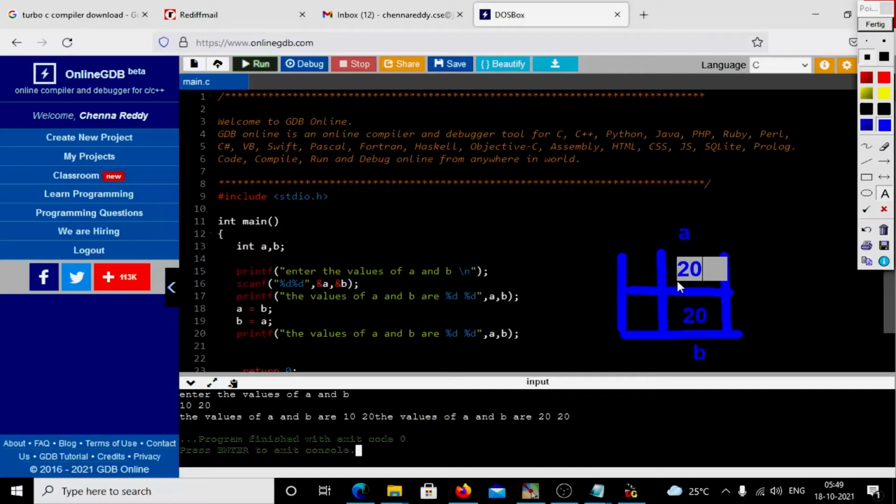A equal to B: A gets the value of B, which is 20. So now B equal to A. That means these contents will be overwritten with A's content. What is the A content at present? It is 20. So it will be overwritten, but it will be 20 only. That's why you are getting the values of A and B as 20, 20. This is how the computer and memory work.